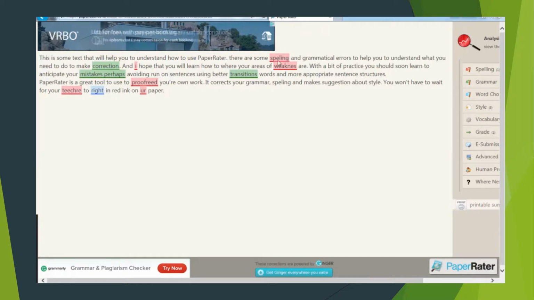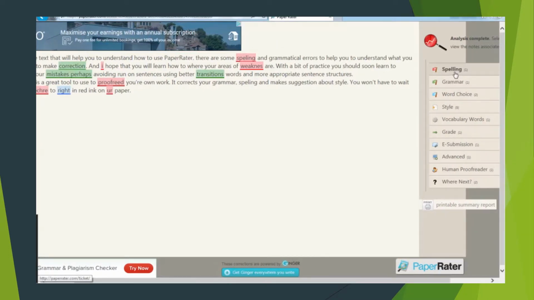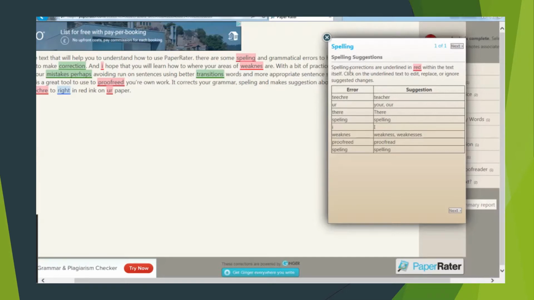Now anything that is highlighted red is a spelling error. Green are grammatical errors, and blue is generally a choice of words. It thinks that you'd need to make a more appropriate word choice. So if I come to the right of the screen and I click on spelling, it's going to show me all of the words that I've spelt incorrectly and make suggestions for them.